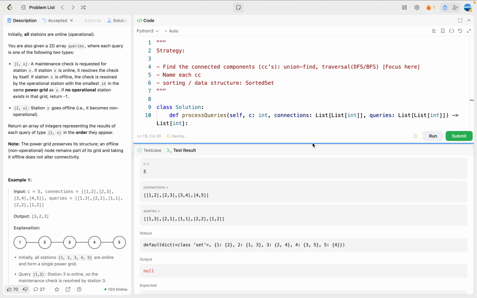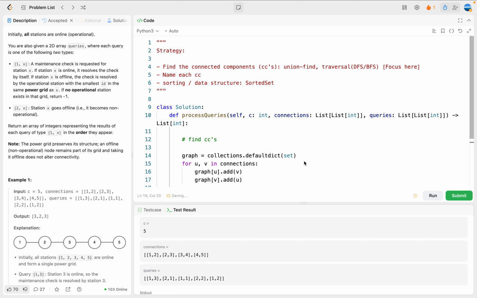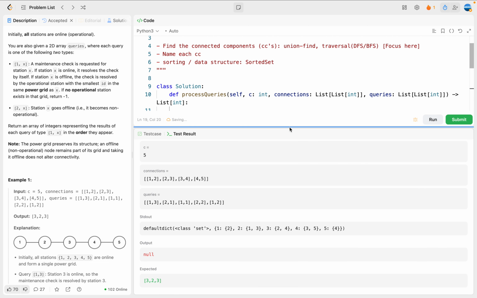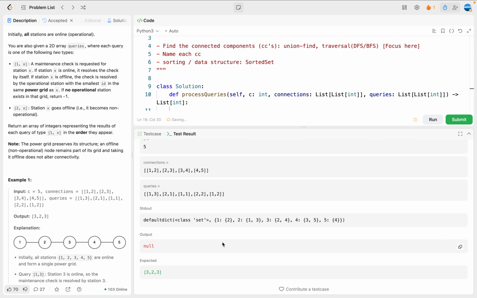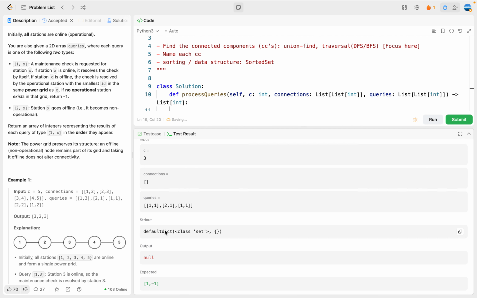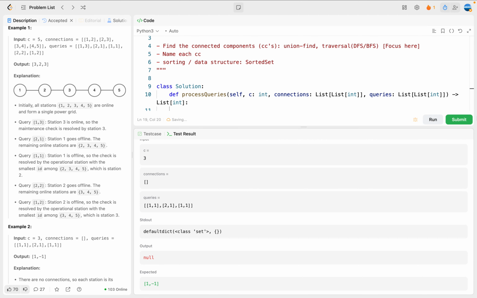So for u, v in connections, yep. So we have this one. It means 1 is a neighbor of 2, and 2 is a neighbor of 1 and 3, and 3 connects to 2 and 4, and 4 to 3 and 5, and 5 to 4, right? If you look at the second one, it is essentially isolated because there is no edge.